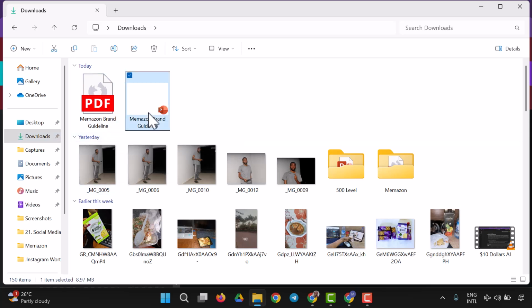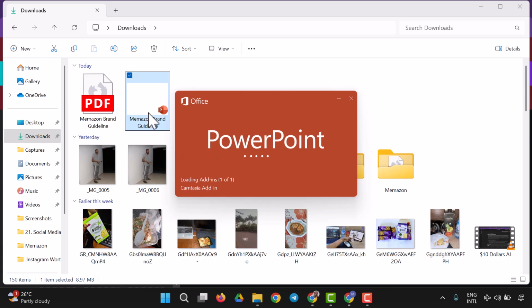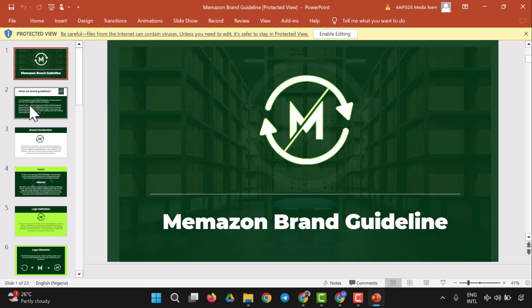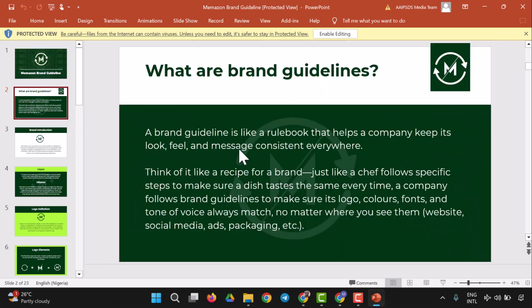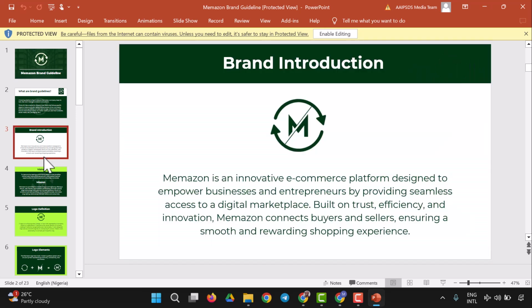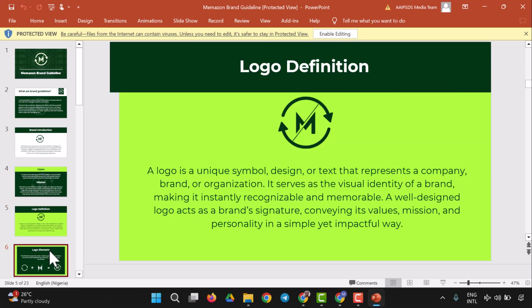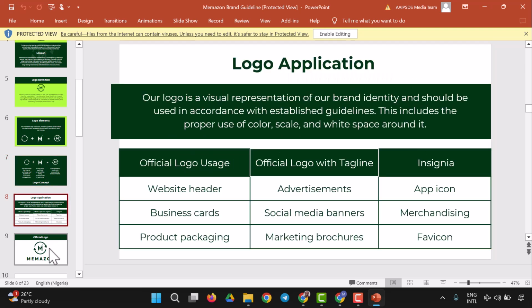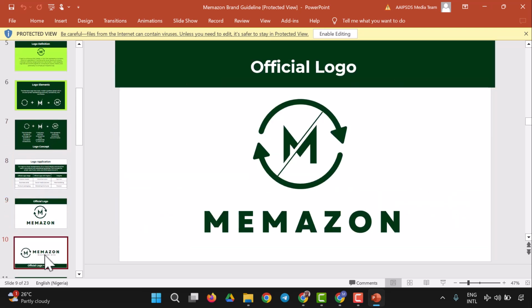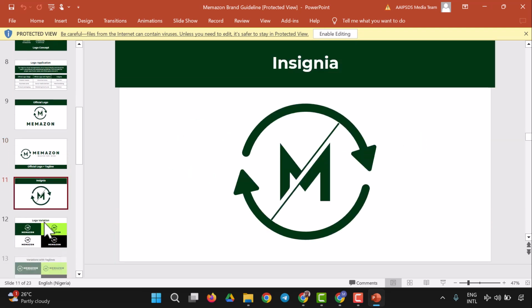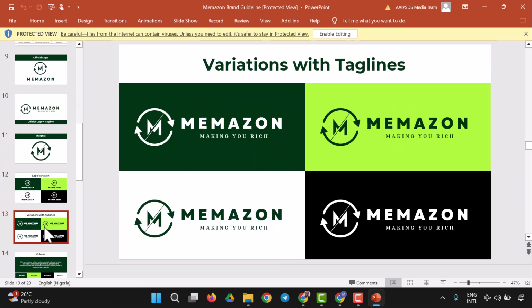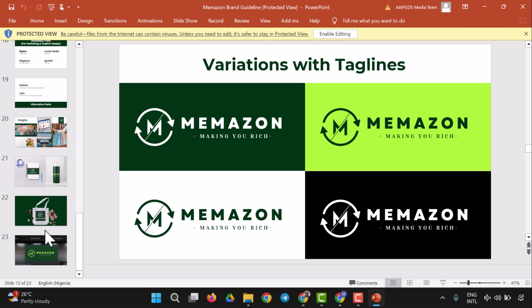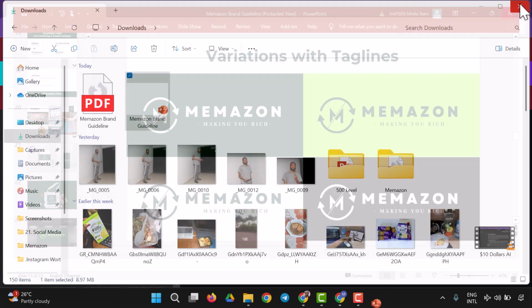So here we have the presentation I just created. Here's the presentation, and here's the major document. As you can see from the presentation, you could choose to edit, you could enable edit, and everything looks good. It's not looking bad at all. Everything looks perfect to me. It's not looking out of ordinary, it's looking good enough. And here we are, we have a good presentation. So that will be our brand guideline, and this is the PDF right here.